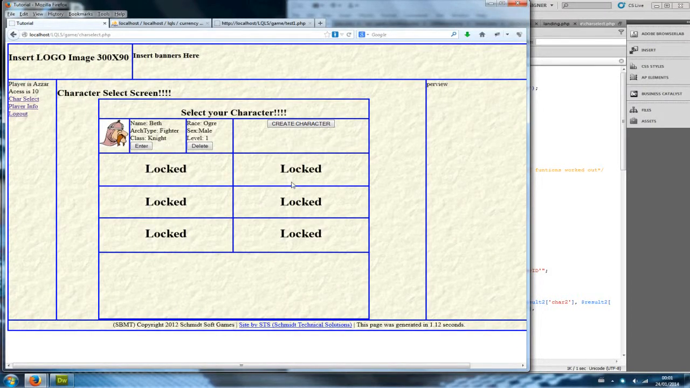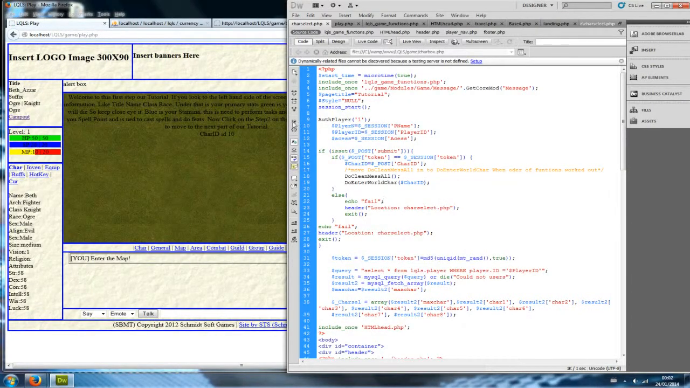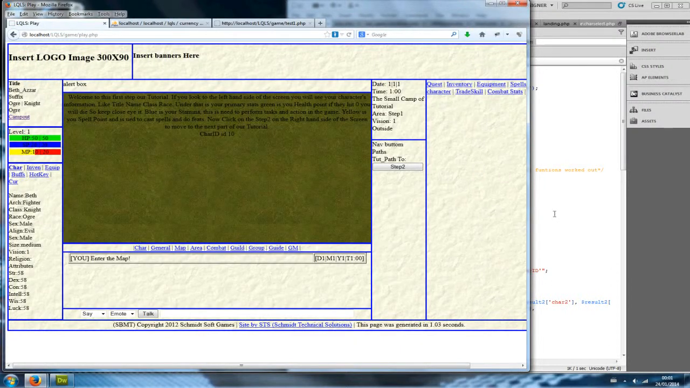Okay, I believe we left off here. We have the character created, and we're going to talk about on enter. So if I hit here, that'll do the on enter. Just going to hit enter. There's a lot of changes, don't worry. We're going to go through them one at a time.